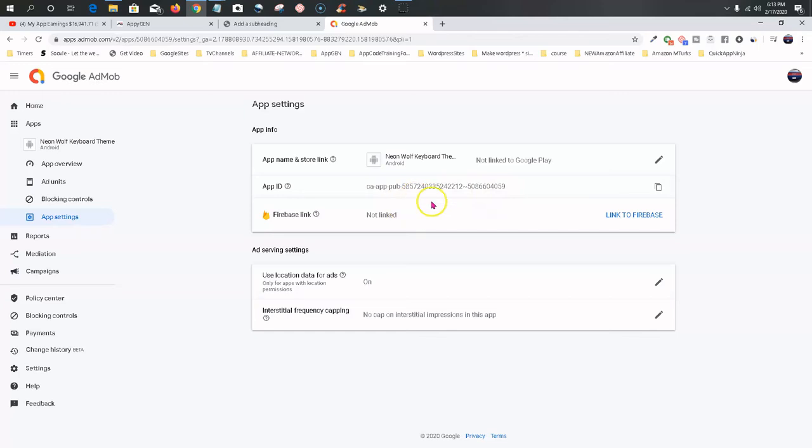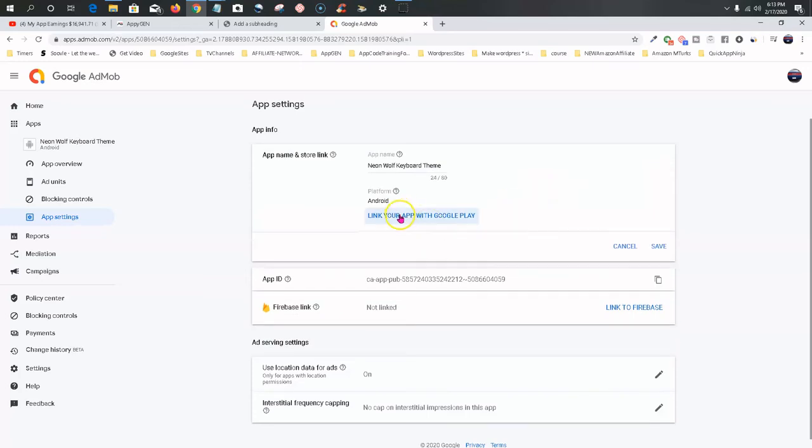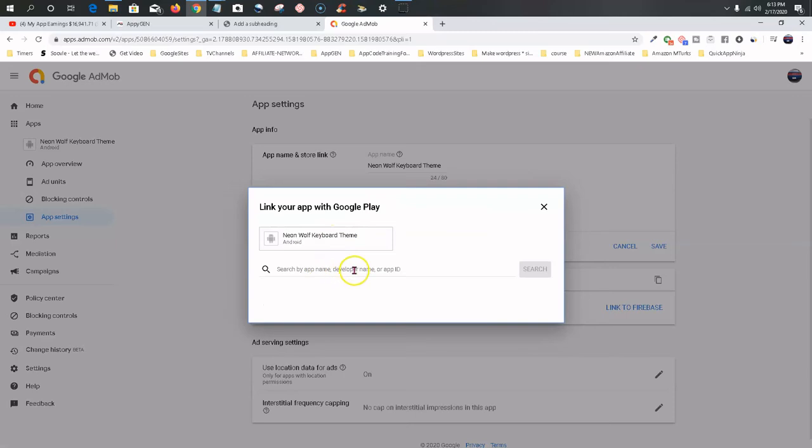Okay, you've got to link it. If you want to link it to Firebase, you can, but if not, don't worry about it. But where it says right here, not linked to Google Play, what you've got to do, once you get it on Google Play, is search for it and link it to Google Play. Like this, it says link to Google Play. You might have to search for it.